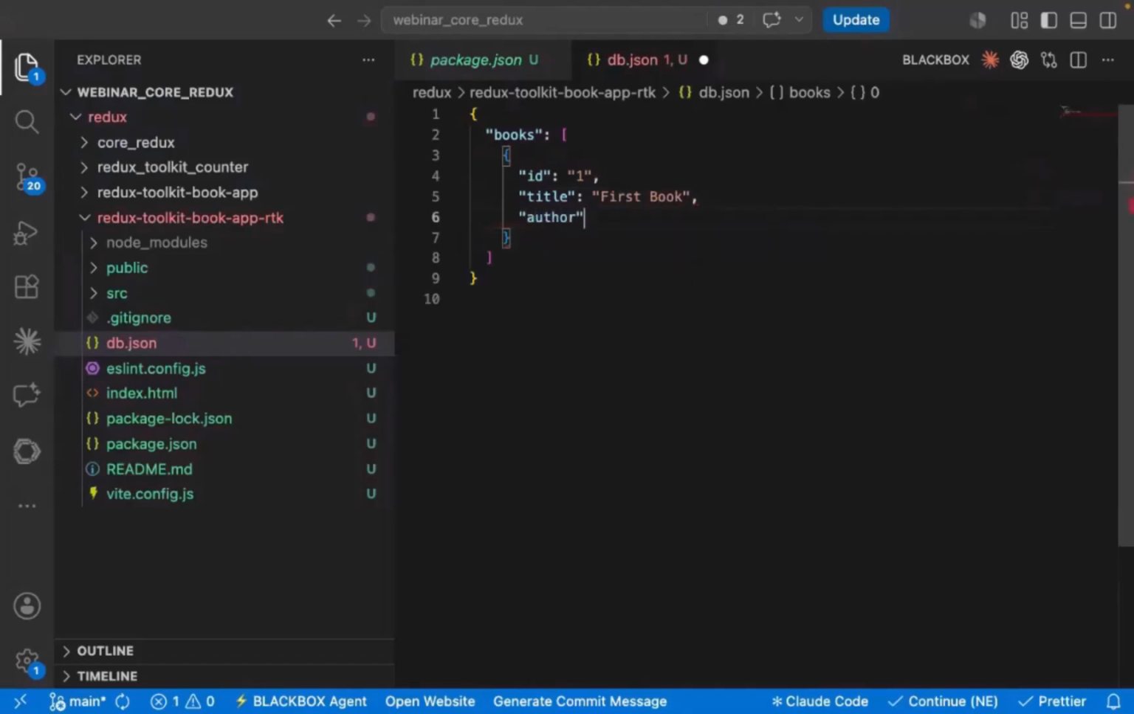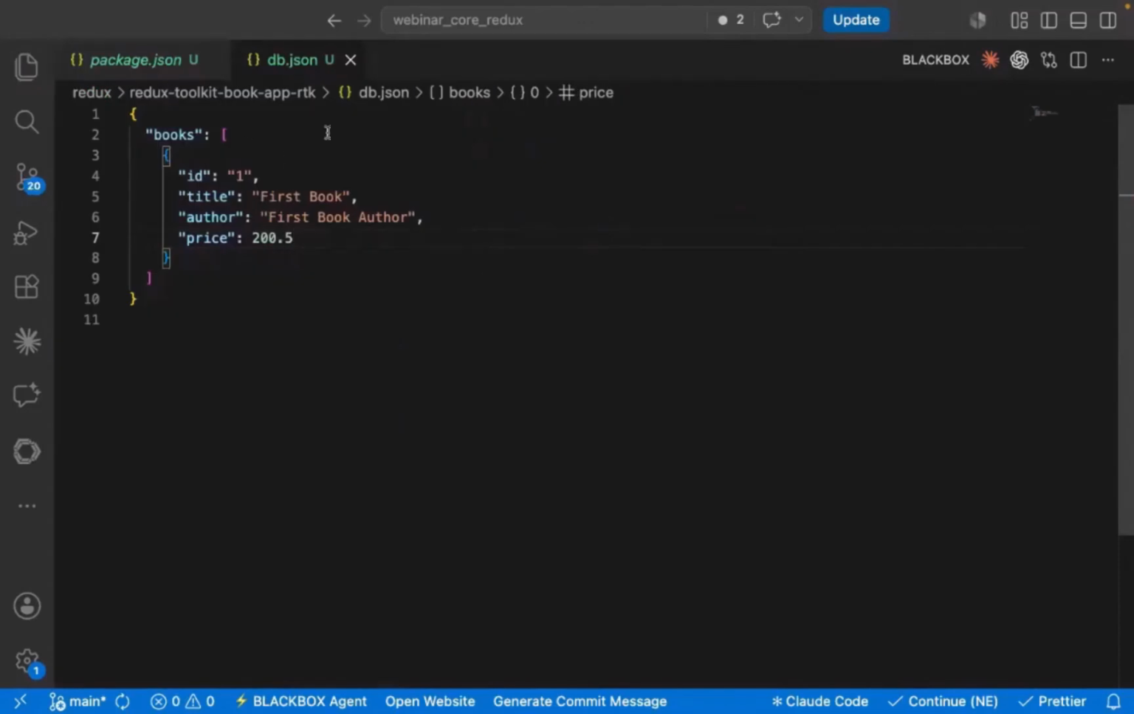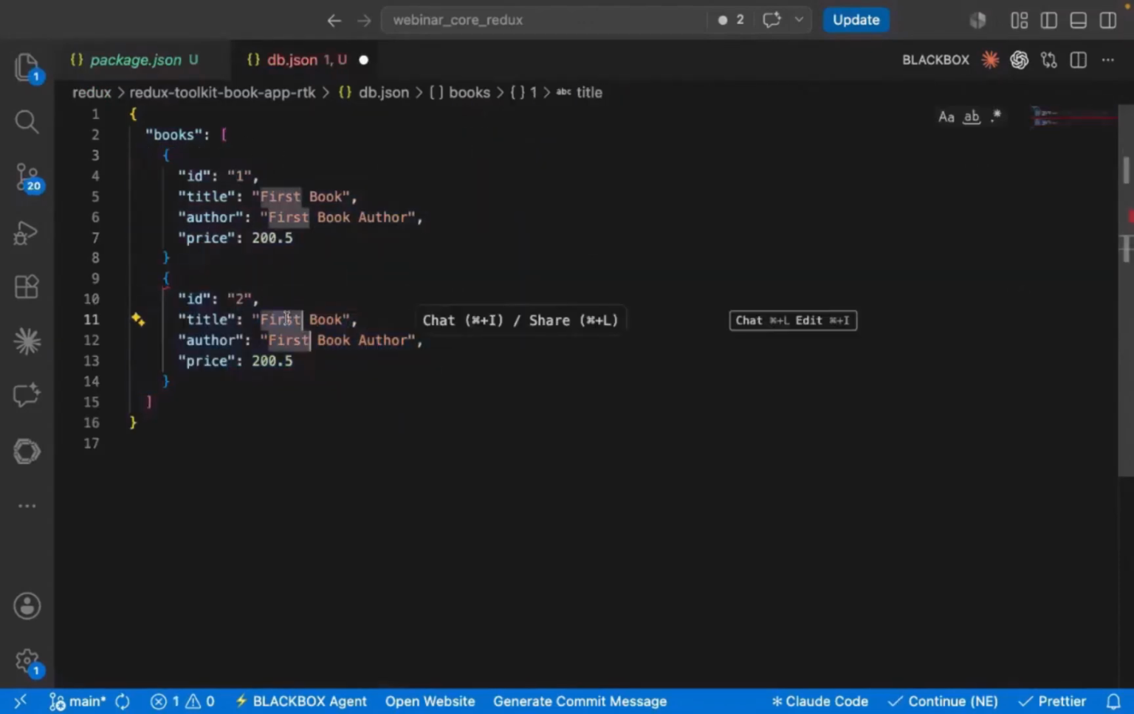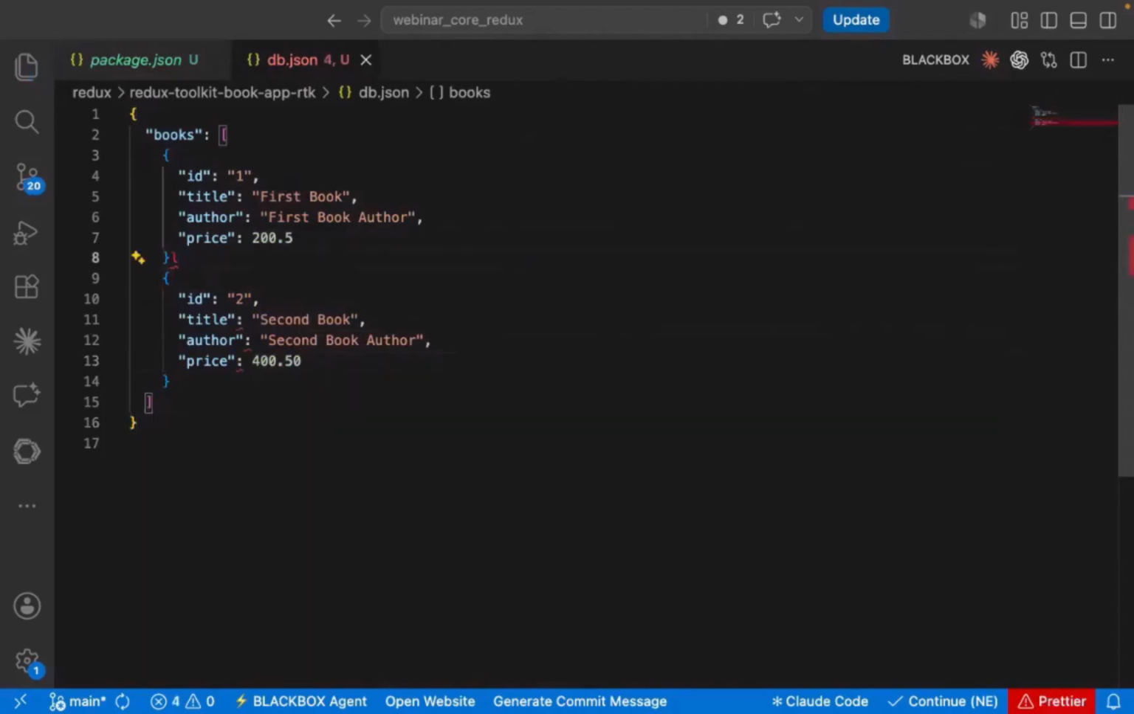So title will be, we can say, first book. I am just adding random values right now so we can see that data. So we can say first book author. We also need to add price. So price will be an integer or float, we can consider. So 1200.50. So this is one record, so we have one book. We can also add a second book, second book author, let's say 400.50. Make sure you type it correctly. So now this is the data.